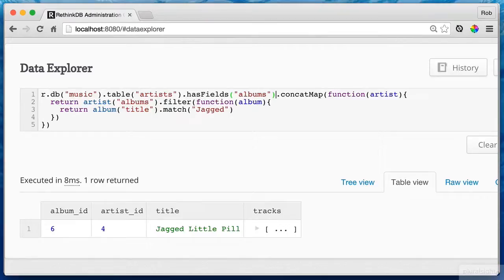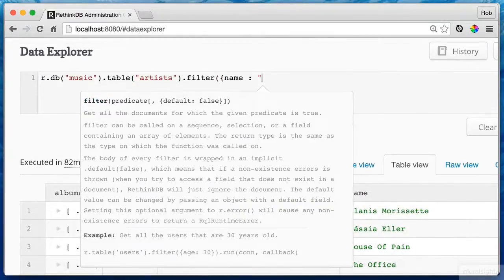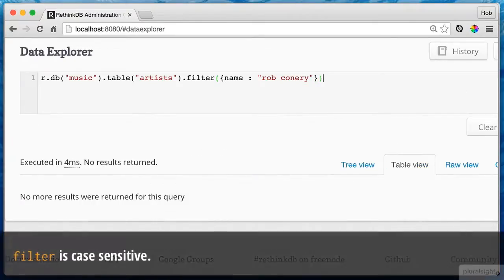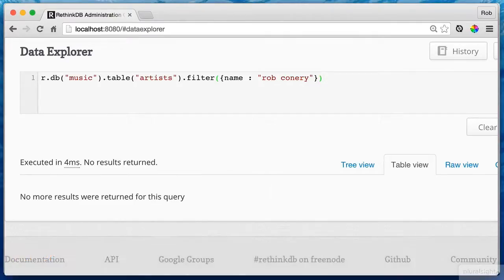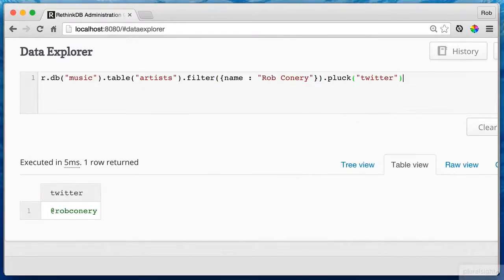Generally speaking, if you have a table, then the documents in that table should be, well, roughly the same. But that's not always going to be the case, so has fields comes in very handy. The next thing I want to show you here is if you use filter, notice it's lowercase. Well, filter is case sensitive. So here I'm just filtering on my name. If I put it in proper case, then you can see the document that I inserted in the previous clip. Let's use pluck so I can grab the Twitter address from my document, and there it is.